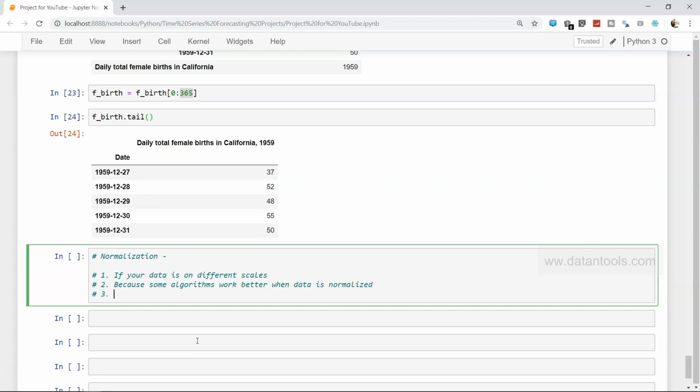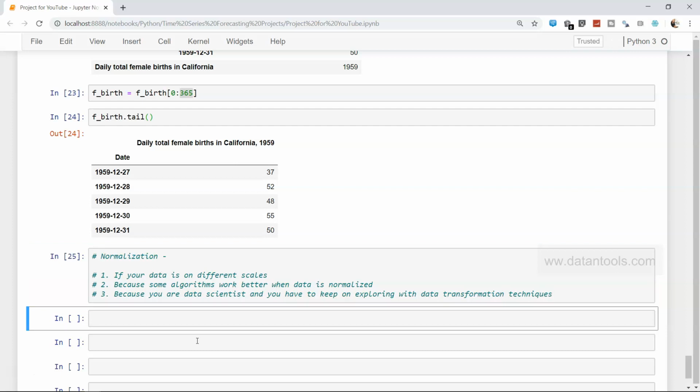Third reason, just as part of fun, because you are a data scientist and you have to keep on exploring data transformation techniques. All right, I think that is sufficient reason to normalize our data. So the formula for normalization is: normalization equals x minus minimum, divided by maximum minus minimum. So this is our formula for normalization.